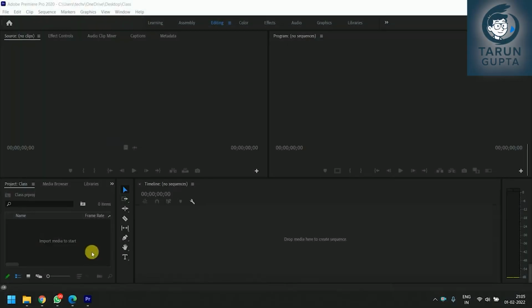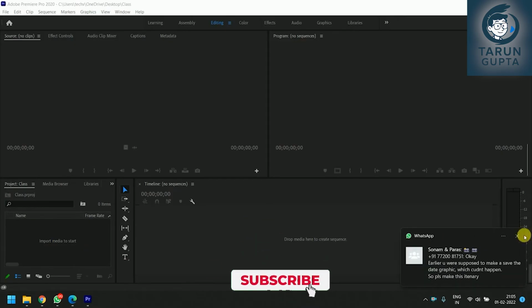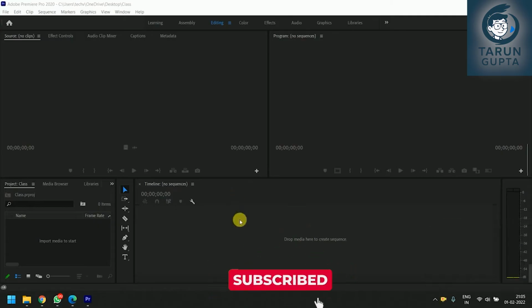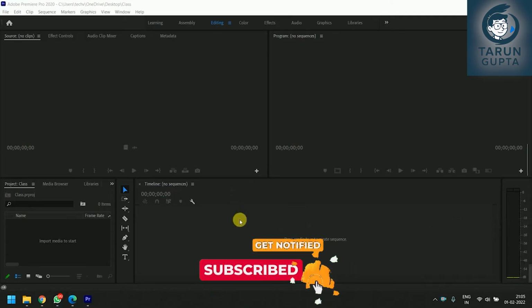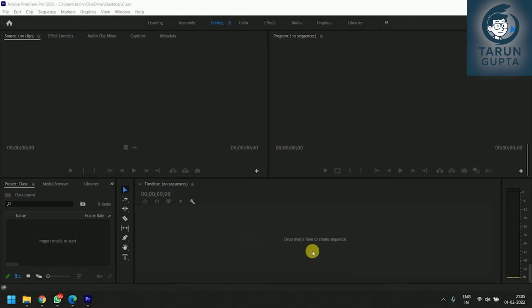There is a project panel, so we can just import the footage over there. There is a title and timeline bar. Basically, you just import any kind of data, and you just need to manipulate it. You want to manipulate the data, so you manipulate it from there only.